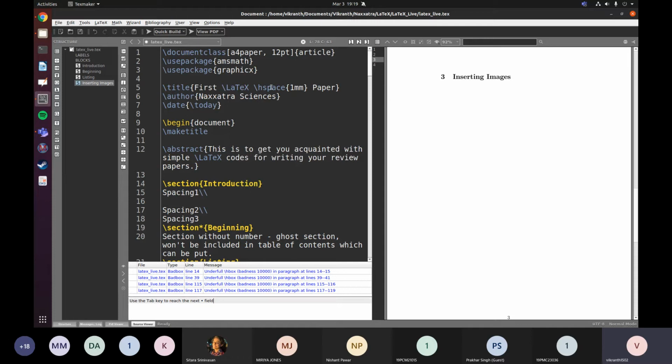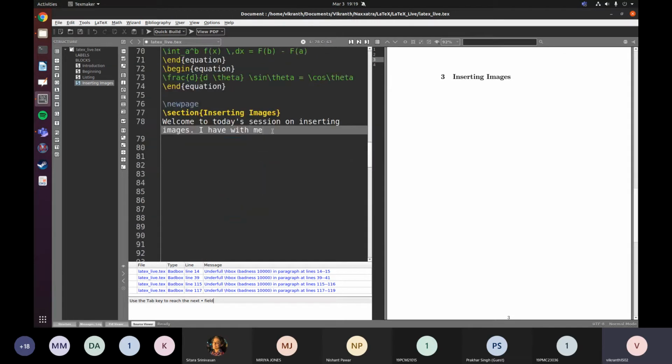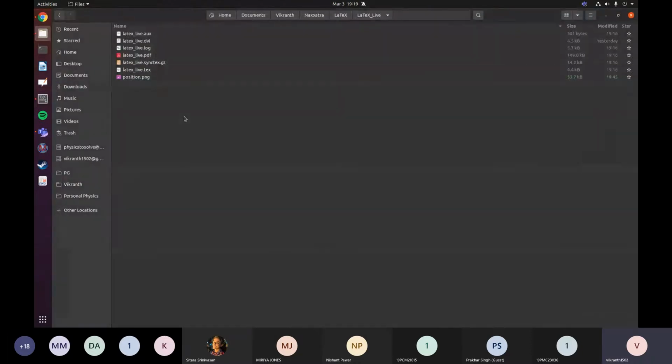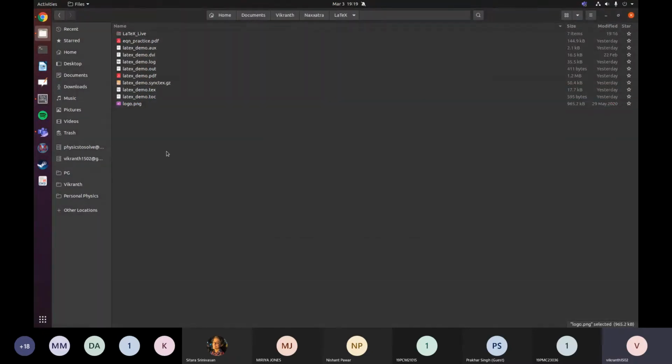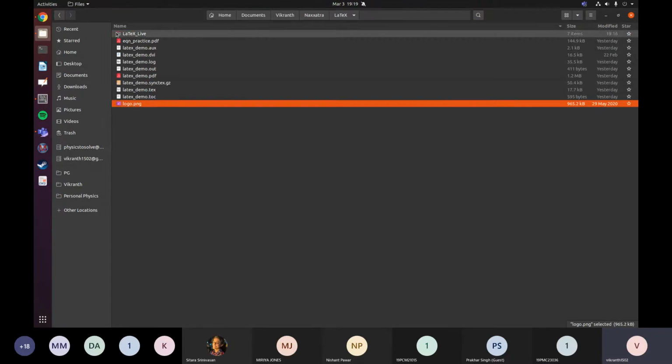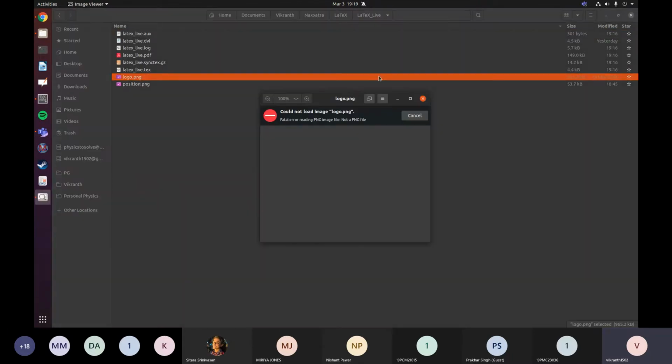So \usepackage{graphics}, and then we'll scroll down to here. I have with me two images. One is the logo of Nakshatra. I don't think I have it here. So what I'm going to do, this is the logo, oh, there's an error in this. That's weird. Never mind. I'm just going to copy it and paste it here. Still an error. Okay, never mind.